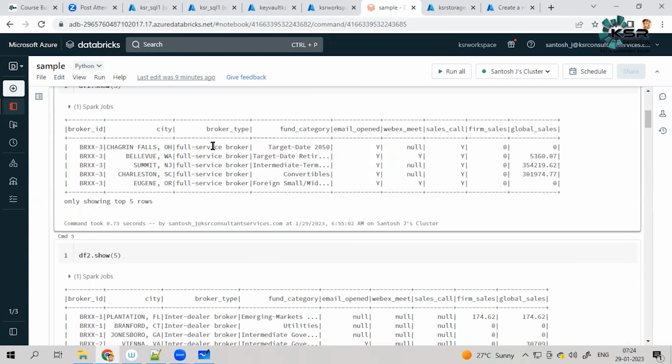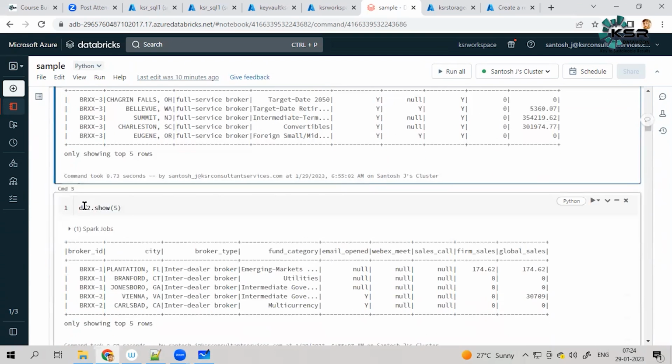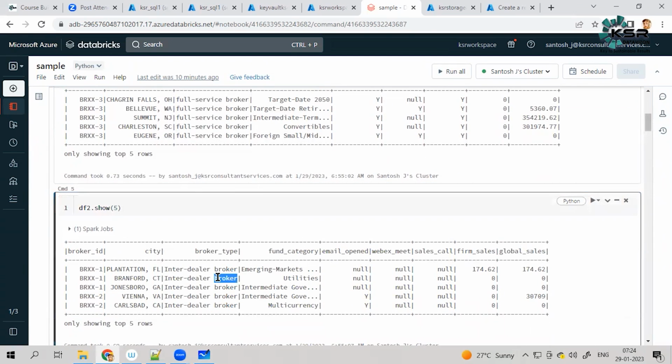So this is full service broker data coming from data frame 1, and data frame 2 is inter-dealer broker data. Different brokers send different data from different teams. Even in India, in investment banking, you get a lot of data from outside, one from broker A, one from broker B, one from broker C. Fortunately, the number of columns in both files match.